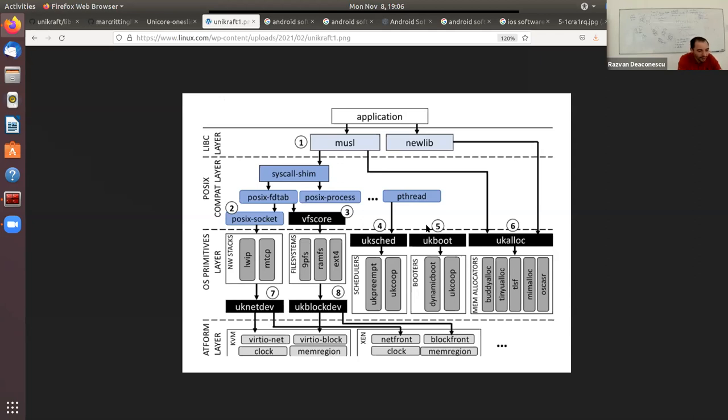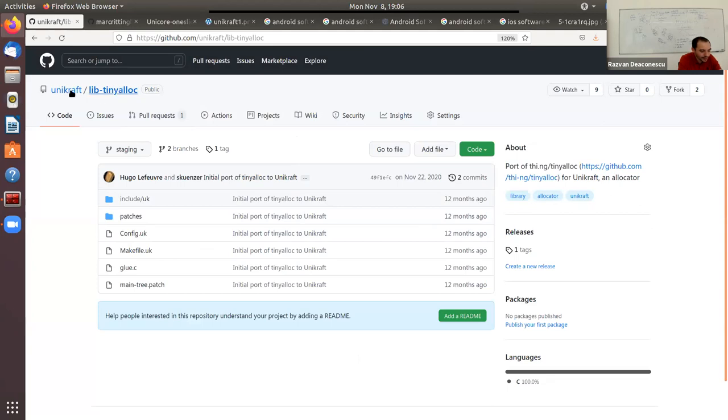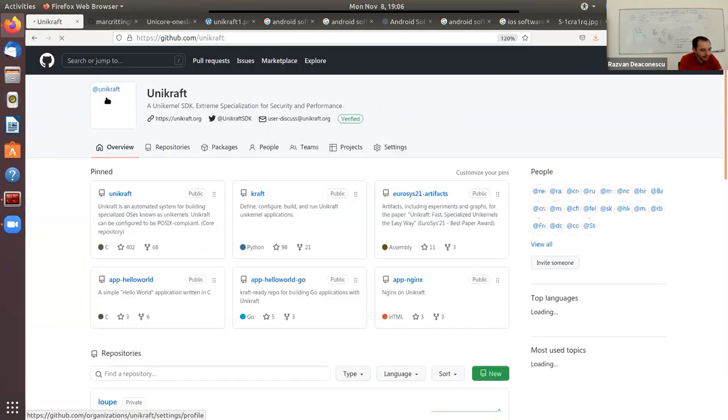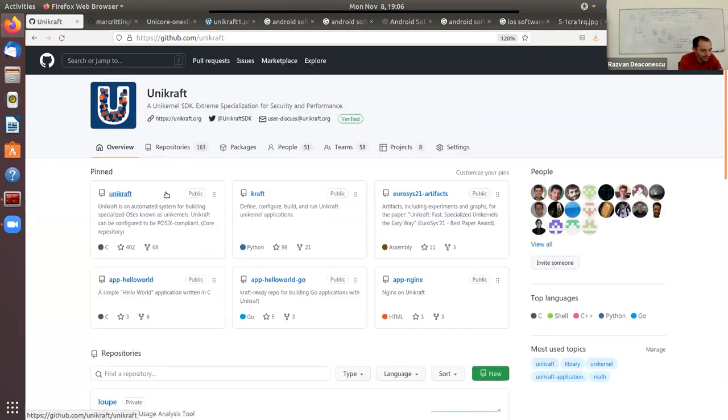Sorry again for not looking into the, for only sharing the terminal in the first place.